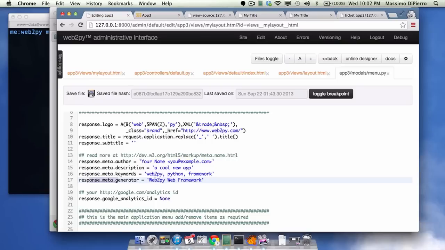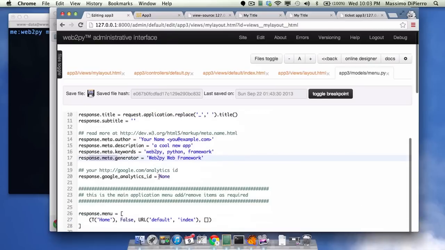But this isn't really a convention. This is not really required that you have variables with these particular names. We just use a convention so people can create different layouts and can share them, and they don't need to go and change the model, in this case the menu.py model. They can come here and change the values of these variables, but they don't need to redefine new variables and study different layouts.